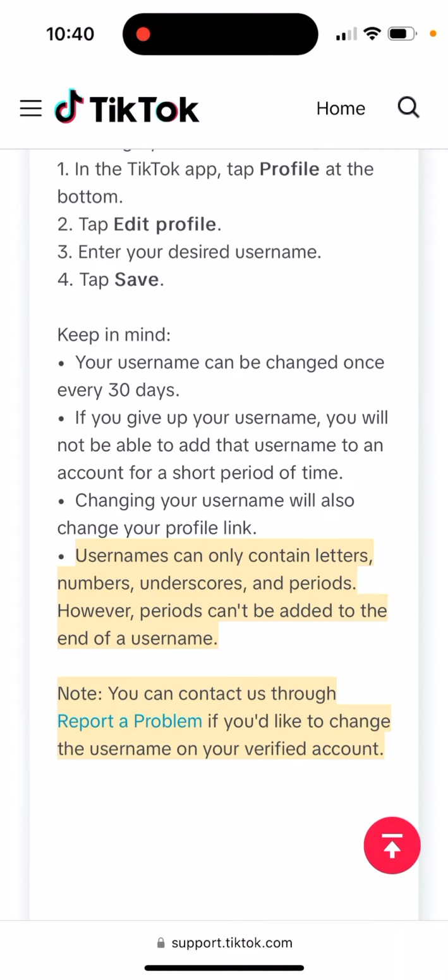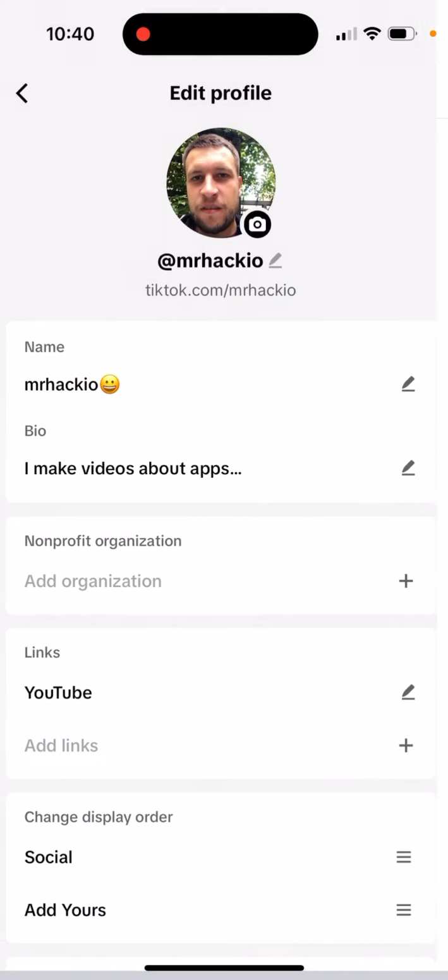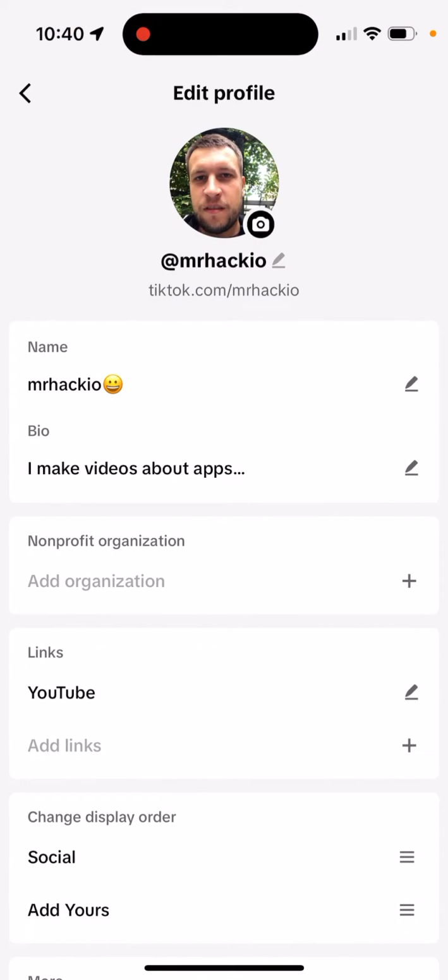And also, you need to know that periods can't be added to the end of a username on TikTok. So that's also a limitation. And a lot of people try to add an emoji. So yeah, here, as you can see, I'm able to add an emoji.